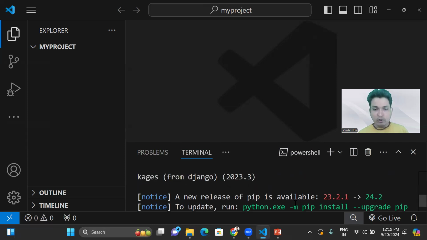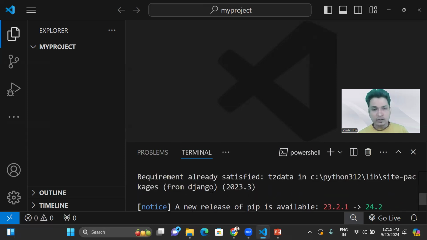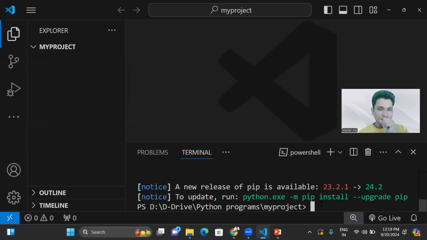In my system, I have already installed Django, so that's why you can see I got the message requirement already satisfied. But in your system, it will take a moment. It will first download your files from the internet, and then it is going to start the installation. So you have to wait, you have to keep patience, until you get this kind of line.